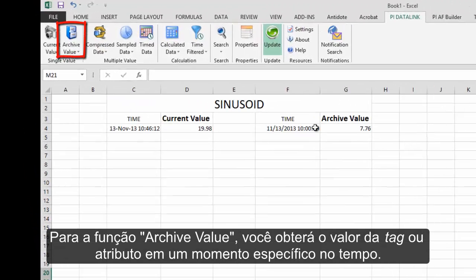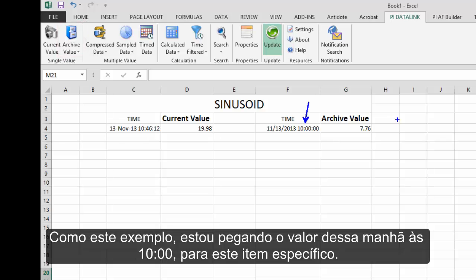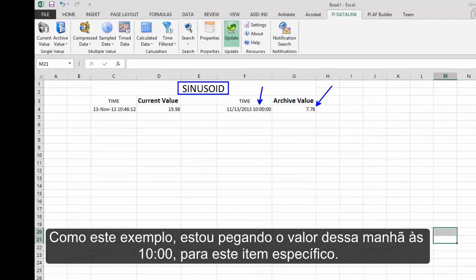As for the archive value function, you will obtain a value of a tag or attribute for a specific moment in time. Like in this example, I'm getting the value of this morning 10 a.m. for this specific data item.